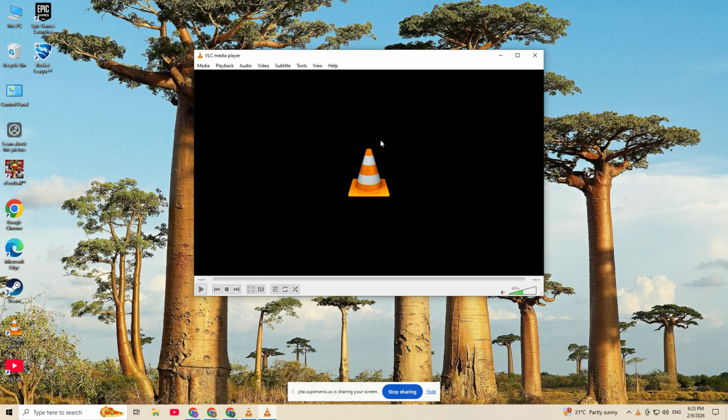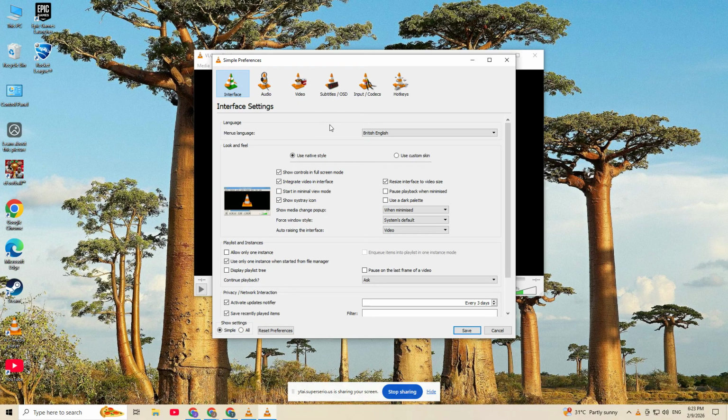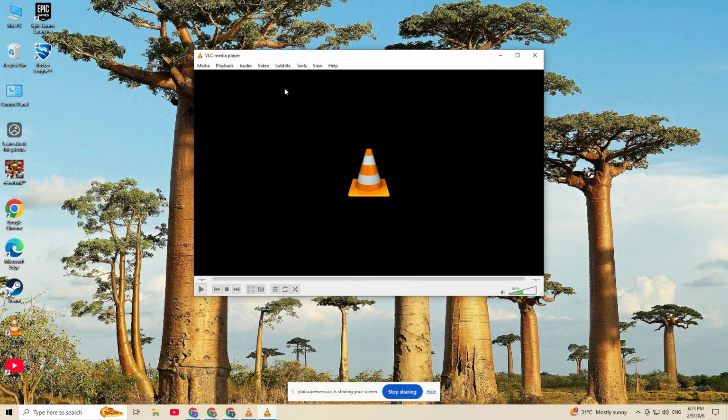Next, to confirm that VLC is active and working correctly, go to the top menu and click on Tools, then select Preferences. When the Preferences window opens, this confirms that VLC is fully loaded and activated. You don't need to enter any activation key or sign in to any account. VLC activates automatically as soon as it's installed and open for the first time. You can review or adjust settings here if you want, but there's no requirement to change anything.